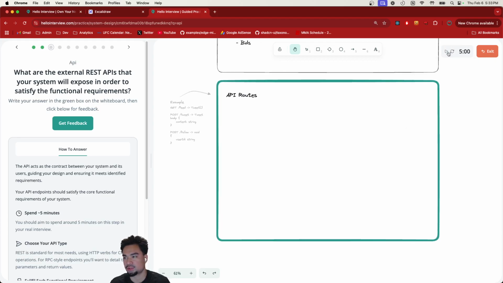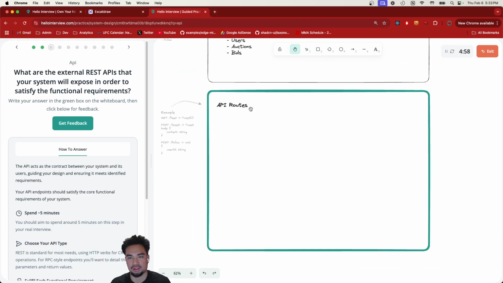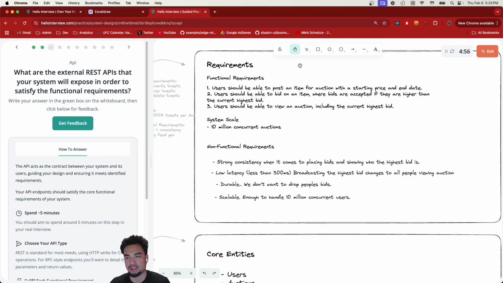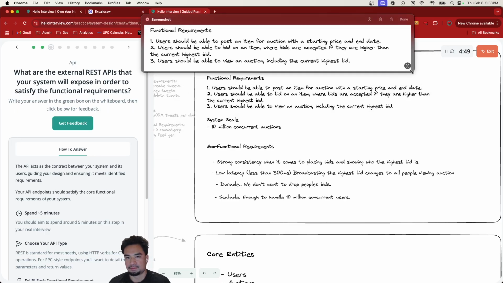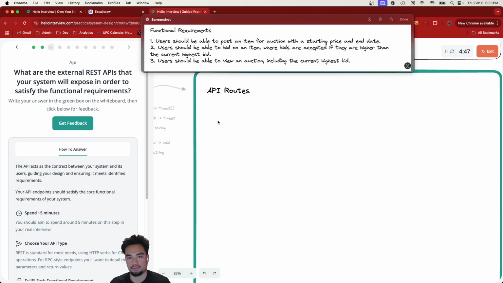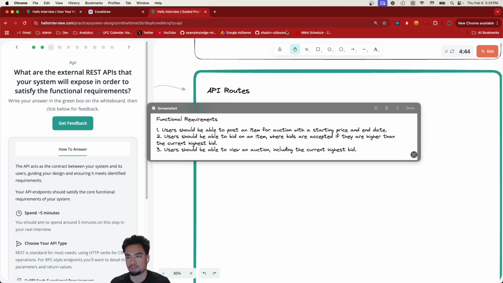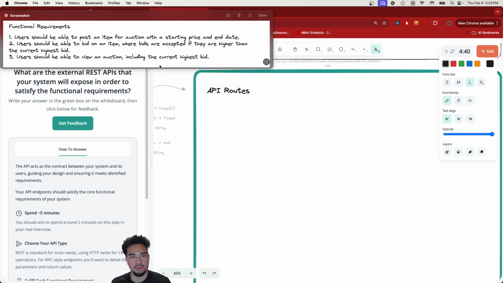API routes. How long do we... Okay, 5 minutes on the API routes. So let's look at the functional requirements and then pretty much build out our API endpoints using that. So yeah, let's do: you should be able to post an item for auction with starting price and end date. So let's see, post, and let's say we can create auctions, and description.